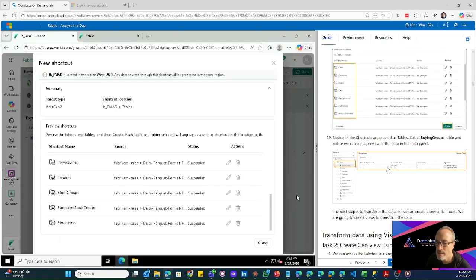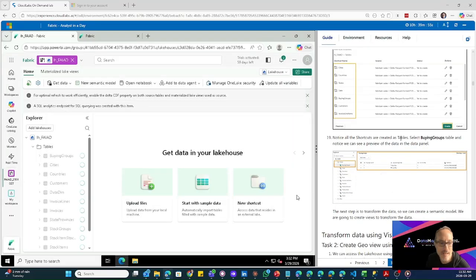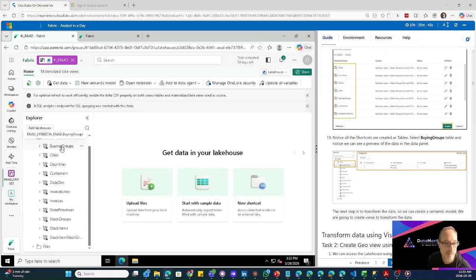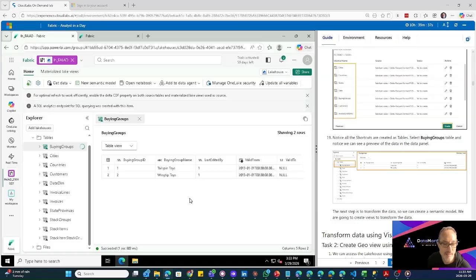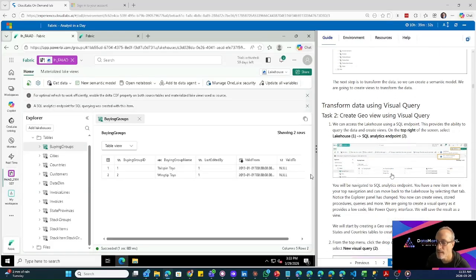So I say create. Notice all the shortcuts are created as tables. So remember, there's no data copy here. It's just a shortcut. Without doing any ETL, I already have access to the data that is in a different location. And buying groups, we can see there. Perfect. So now we're gonna start with some transformations. We're gonna use Visual Query to transform data. On the top right, let's remove this thing.